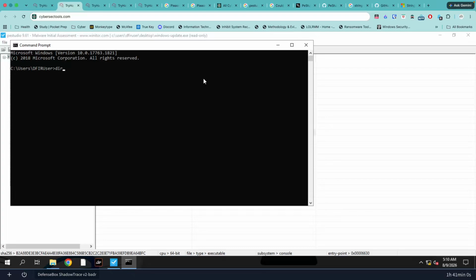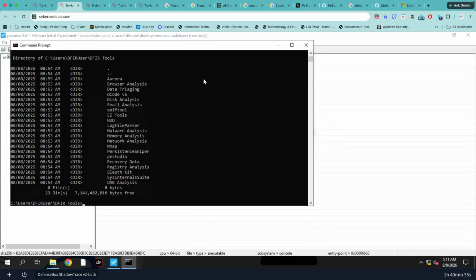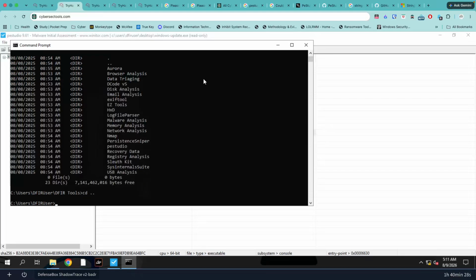Awesome. dir. Alright, and then we're going to go to cd dfir tools. dir, so that we understand what's in the directory, and then we're going to use dfir. Oh, never mind, we're going to go to desktop. cd back, cd desktop, because that's where our binary is.